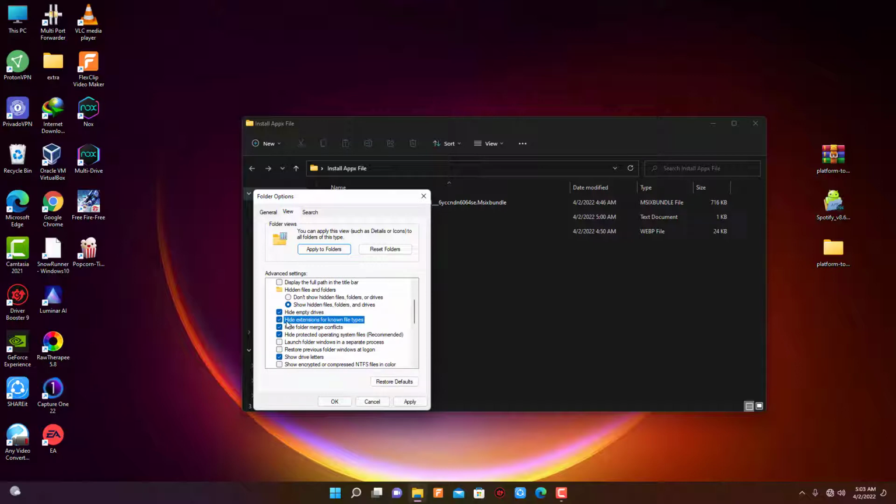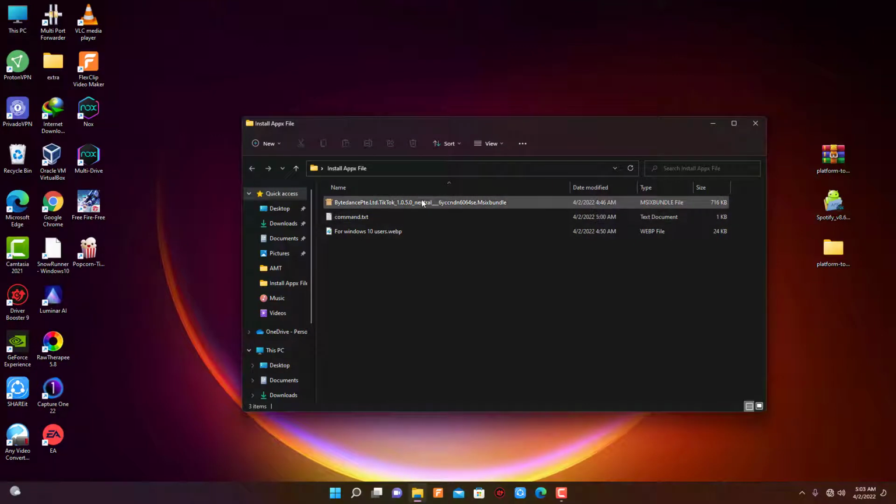Click on Options, then go to the View tab. Now make sure this option is unchecked. Then click on Apply and OK. Let's move to the next step now.